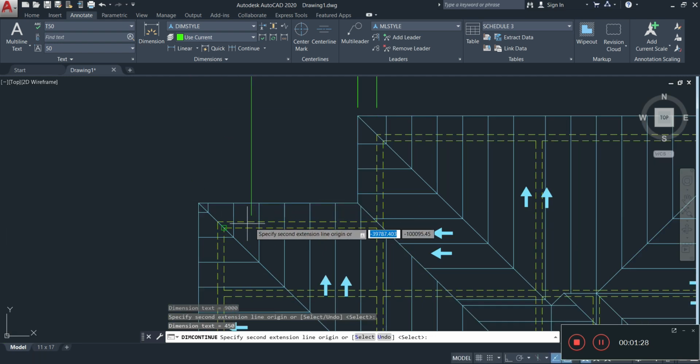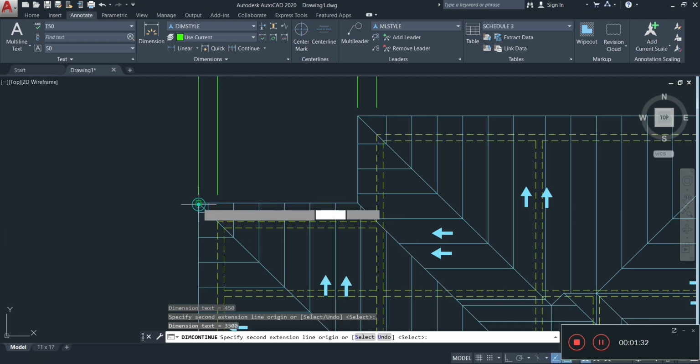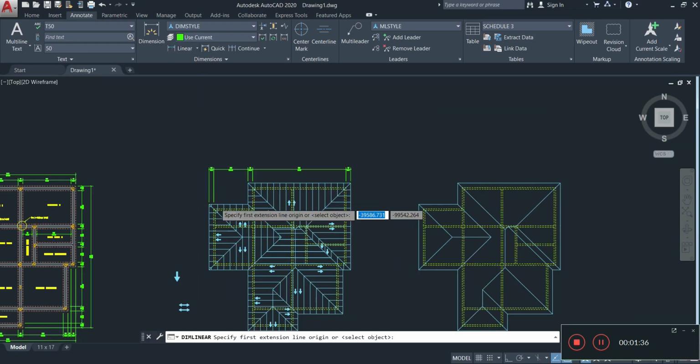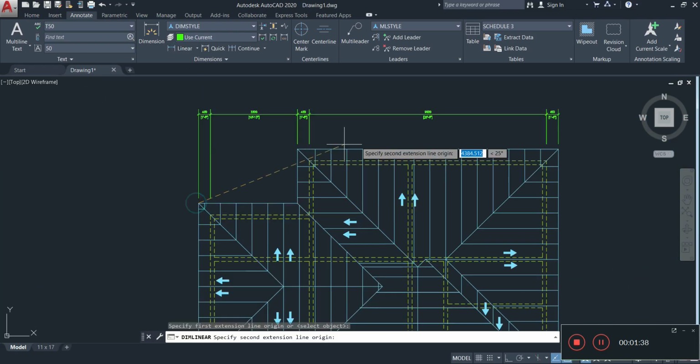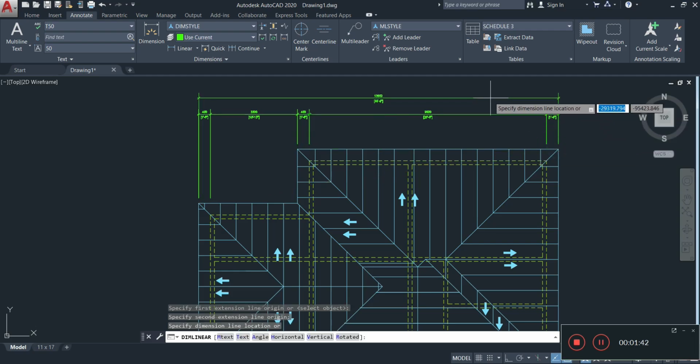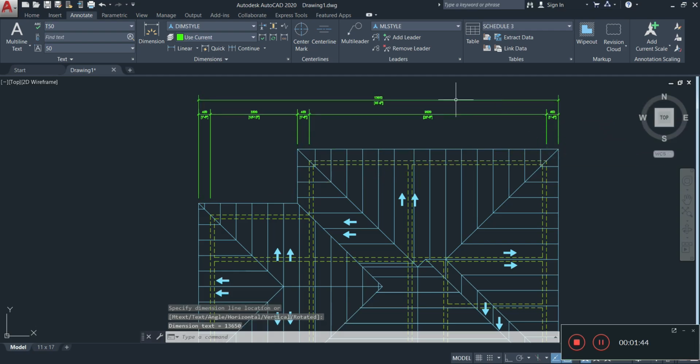Then we continue to the next one. Then the overhang, once we have that, we add our overall dimension. All right, that's the overall dimension.